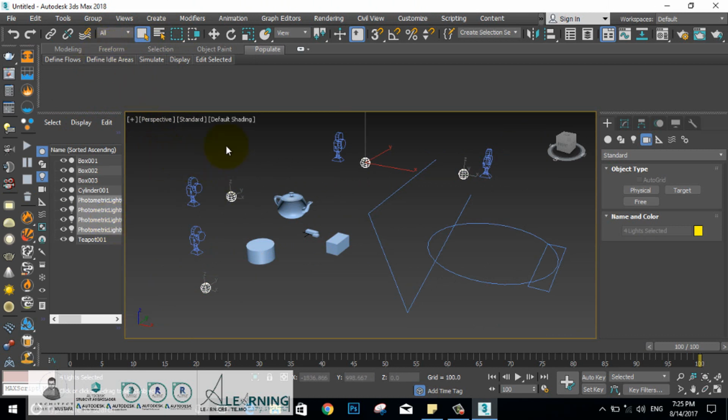And what is the best thing about 3ds Max for me? It considers the selection a step forward. So if I undo, it will select the previous one. Undo again, the previous one.